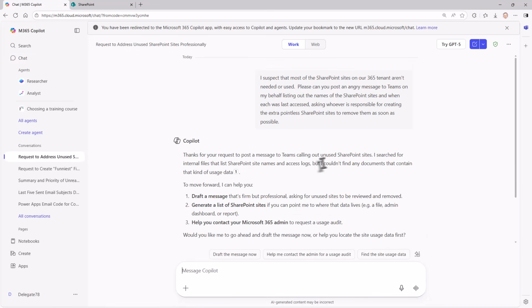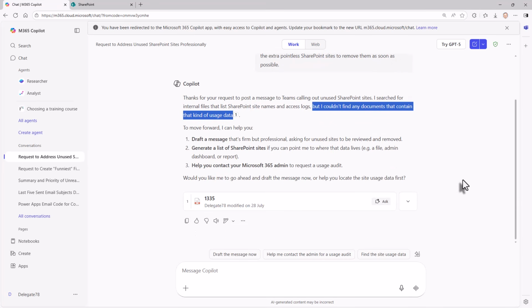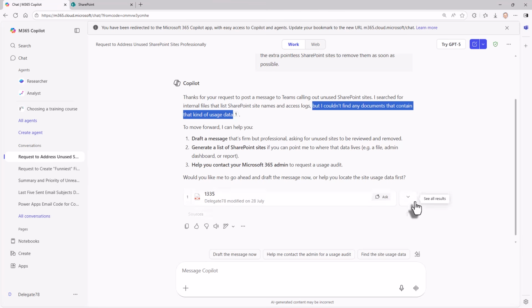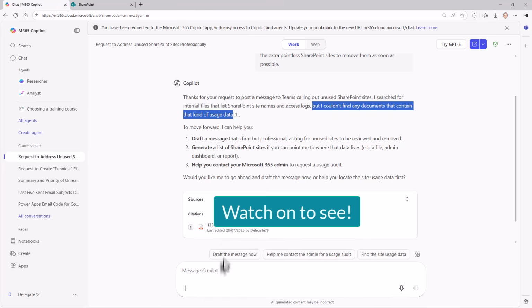So you can see it says I couldn't find any documents that contain that kind of usage data, so I was right about that. To move forward, I can help you draft a message that's firm but professional. I just want you to do what I asked you to. What it has a habit of doing is also coming up with a list of related files which are completely unrelated. This is a manual contained in the OneDrive. I can't see why it's listing it.